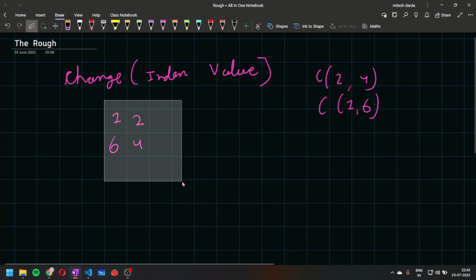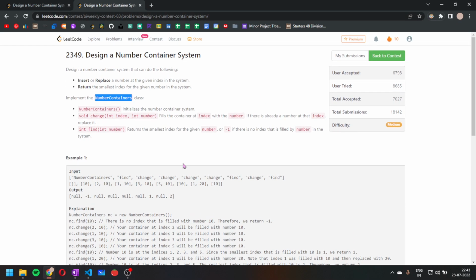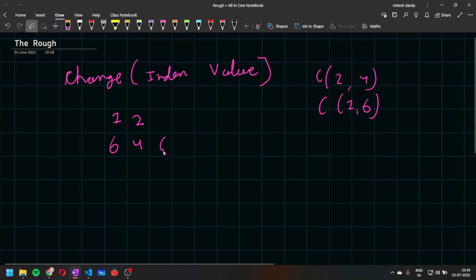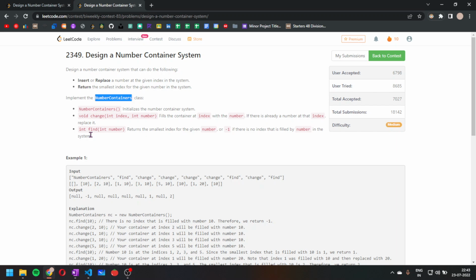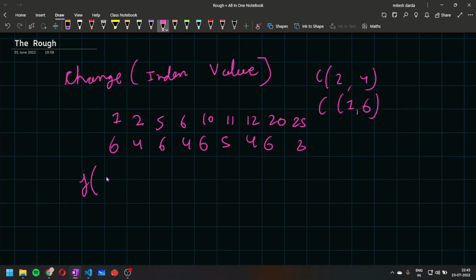This is a normal task, but another thing we have to do is find a number. Let's say that using this way we have written many values at certain indexes. Let's say this is the fifth index, this is the sixth, this is the 10th, the 11th, the 12th, the 20th, and the 25th index. Now they are going to call a function called find. Let's say they call find 6. Then we have to return the smallest index at which 6 is present.